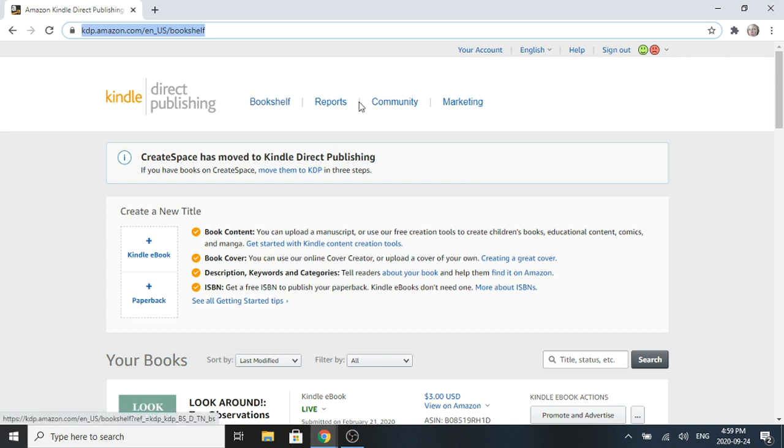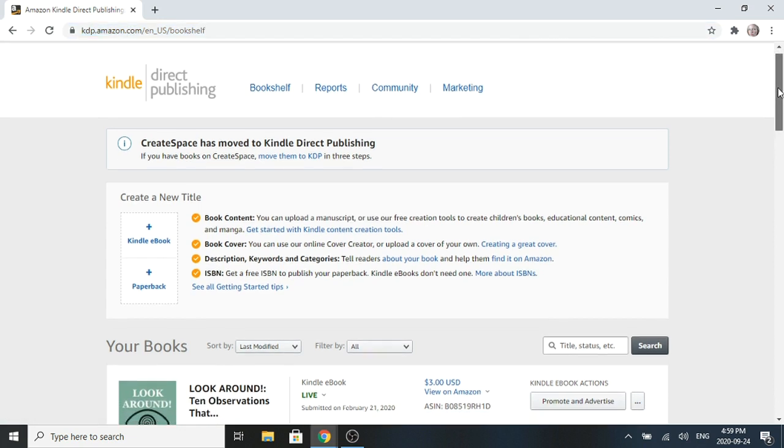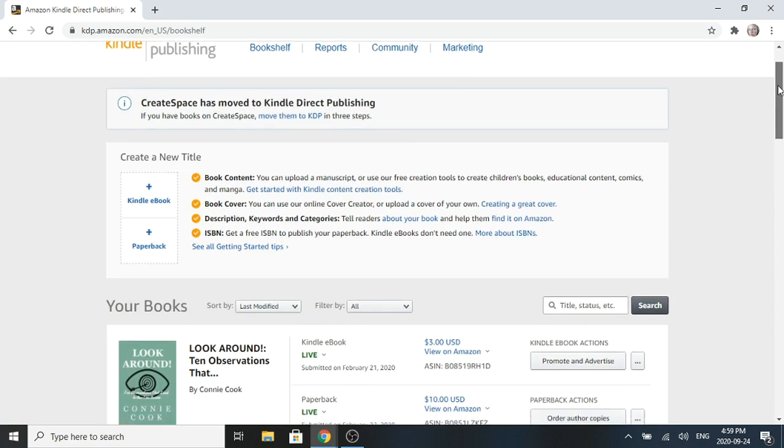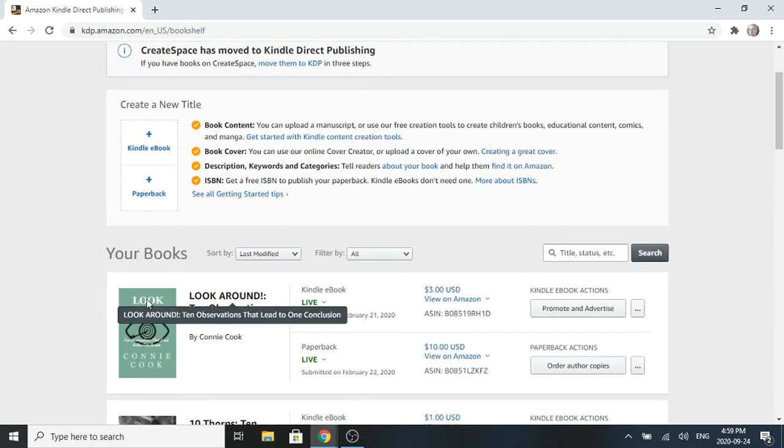Right now I'm on Bookshelf, and Bookshelf is where you'll create your books. Reports is another important tab where you can see your book sales. We won't go through the whole site today. But you can see that at an earlier occasion, I already uploaded my book Look Around to Amazon, so it is for sale on Amazon.